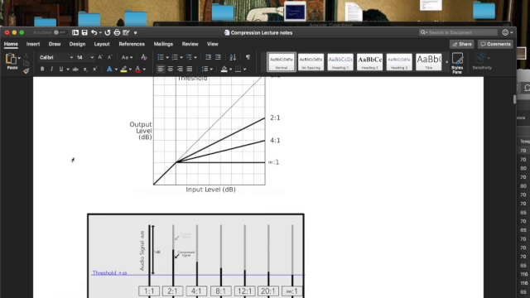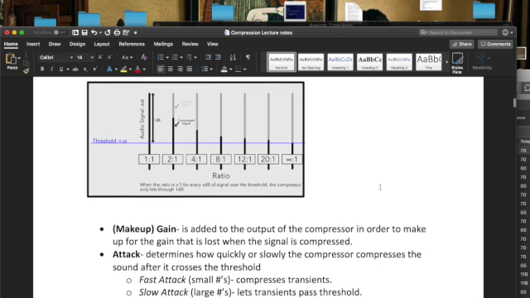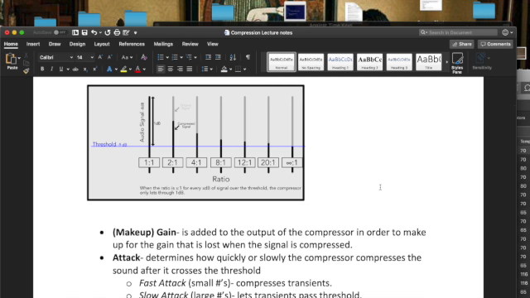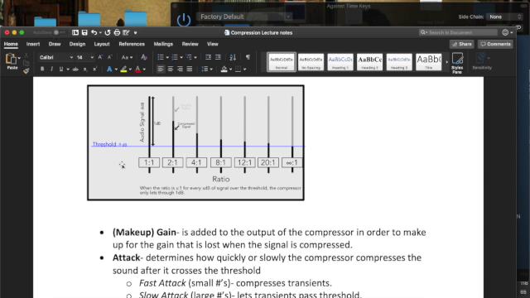Another great way to look at this is with this ratio chart. You can see 1 to 1, 2 to 1, 4 to 1, 8 to 1, 12 to 1, 20 to 1 ratios, and exactly what happens to the signal, and what happens to the compressed signal versus the original signal. On top of these controls, another control we're looking at is the makeup gain. It's added to the output of the compressor to make up for the gain that's lost when the signal is compressed, because as we use these controls, we expect to lose some signal, since we're taking some away, as you can see in this chart.